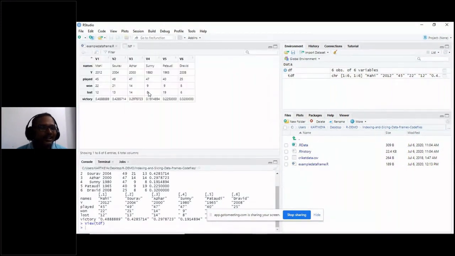So this is your data frame now. See, they are exchanged. Names, played, won, lost come to the row names, and the column names, because in the previous case the row names are indexed 1, 2, 3, 4, 5. Now when you transpose it, R automatically names them as V1, V2, V3, V4, like this.